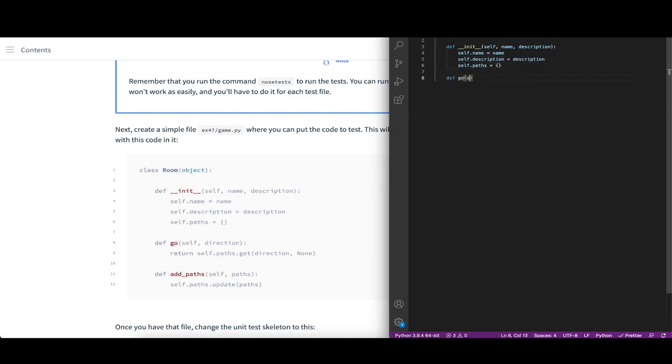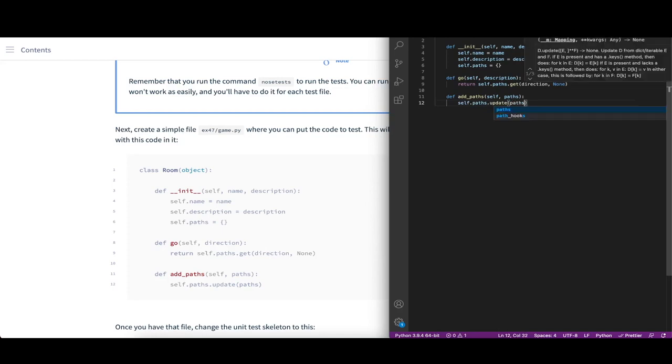Now next we have the go method, which accepts 2 arguments, self and direction. And we just return self.path.get. We pass direction and none to it. And finally we have the add path method. And of course we always have to make sure to pass self as an argument so that we can actually run our methods here when we work with our class. But in these cases we have at least 1 additional argument that we need to provide, in this case pass. Alright, and that's the code here.